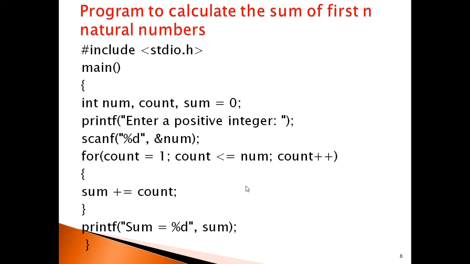Program to calculate the sum of first n natural numbers. The natural numbers begin from 1; these are positive numbers. Here: hash include stdio.h, main function, int num. We are declaring integer variables num, count, and sum equal to 0. We are going to store the sum of the first n natural numbers in the sum variable.